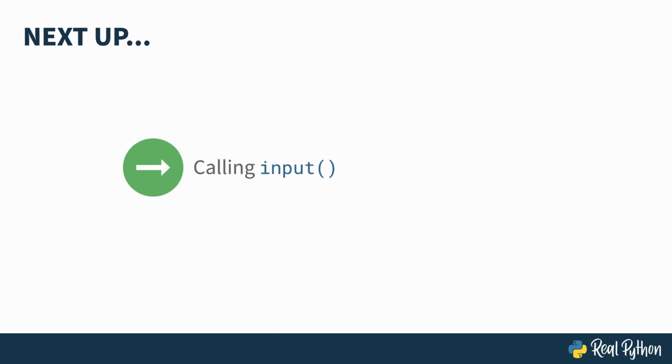It's time to get started. In the next lesson, I'll demonstrate the built-in input function.